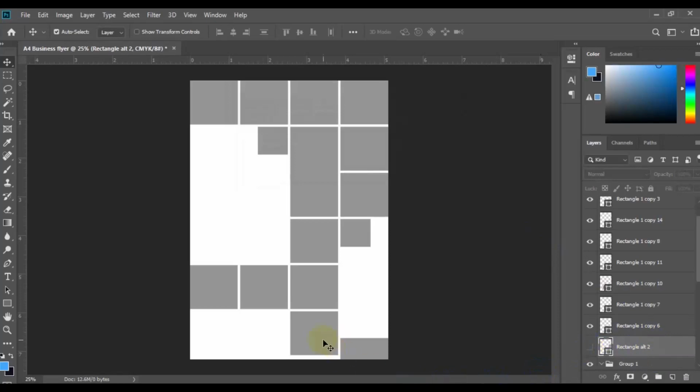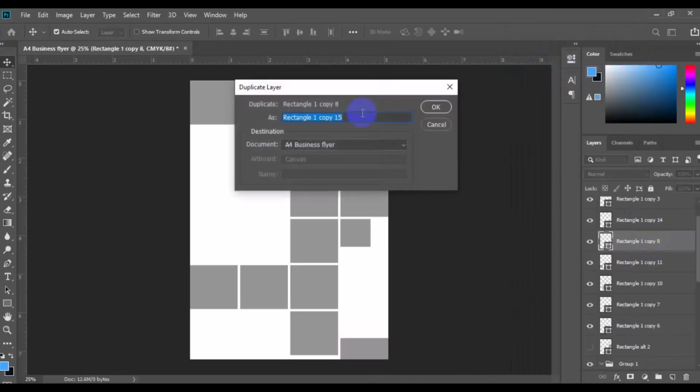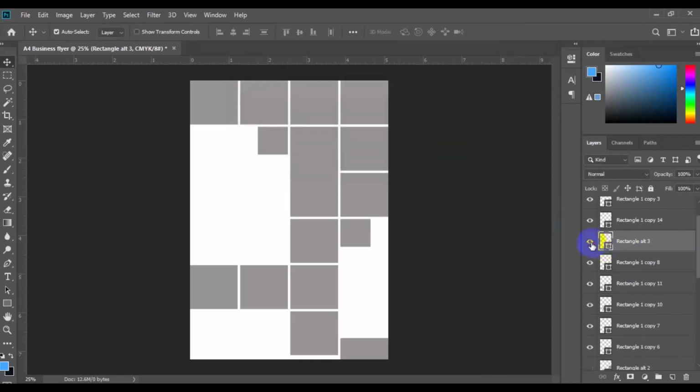So, and I have to locate this particular layer and I will right click on the layer. I will make sure I look for duplicate layer. So this can be alternative 3. Okay, I will click on OK. Then I will hide the layer.